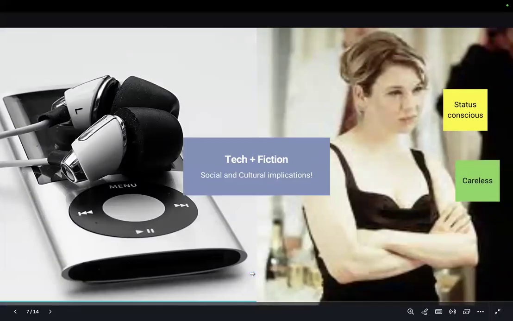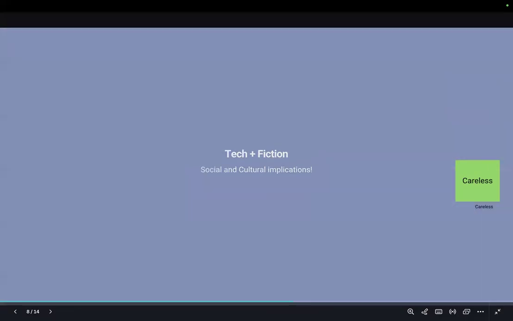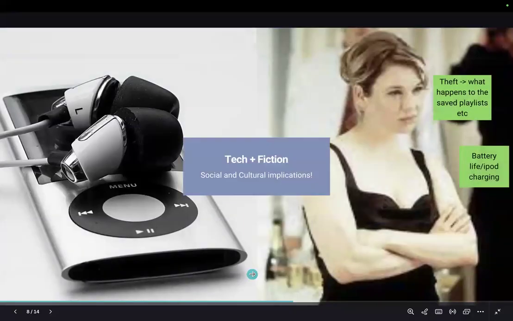So they would first think of the characteristics of this character. She's status conscious, she earns well, she's a working woman, but she's also a careless person. So they imagine a train scenario where she's going on a local train somewhere, and because she's careless, most likely she'll forget to charge the battery. And maybe she will even leave the iPod there in the train itself.